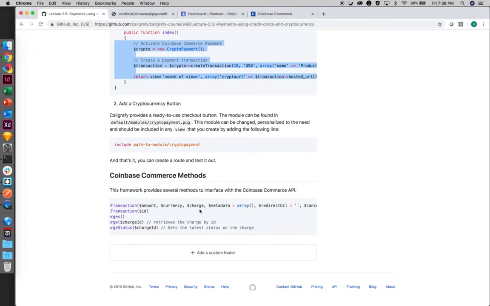So the charge is an array. Then you can add metadata. The set of metadata that you add is other than what the charge is, okay? So this is also an array. Metadata is any extra information that you want to add to the transaction itself. It could be any set of key value pairs that you define, okay? And then you can set a redirect URL in the case of success and a cancellation URL in the case the user cancels.